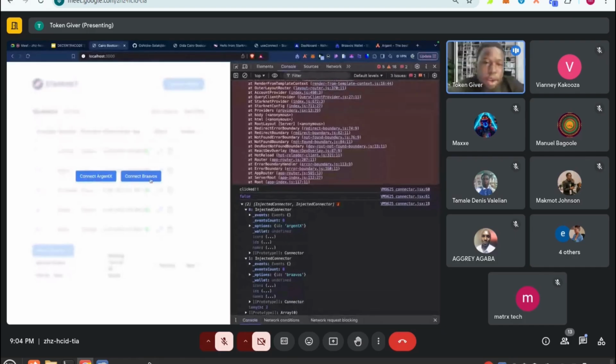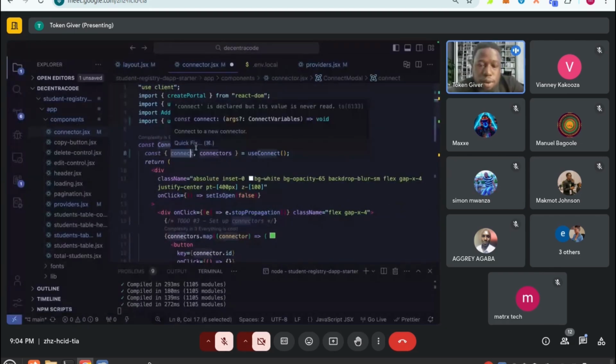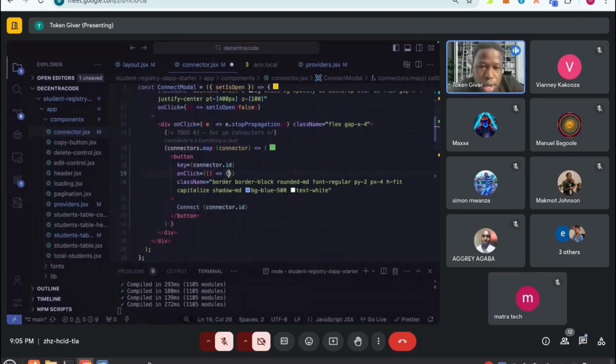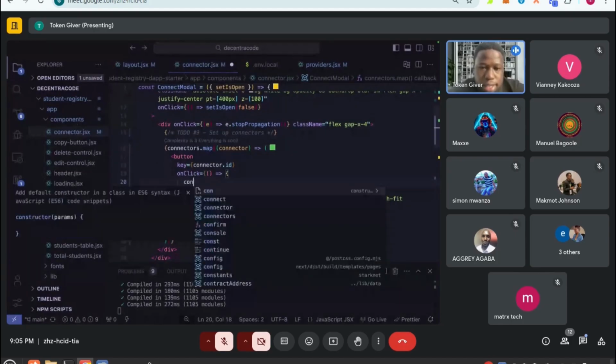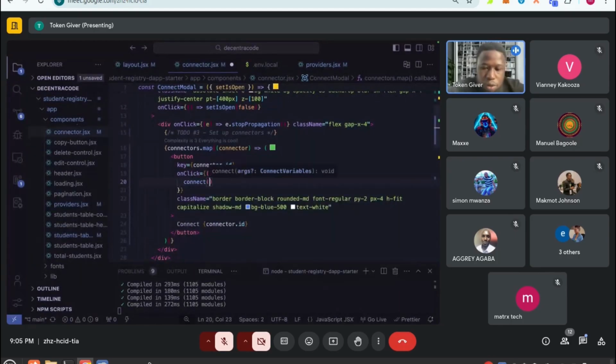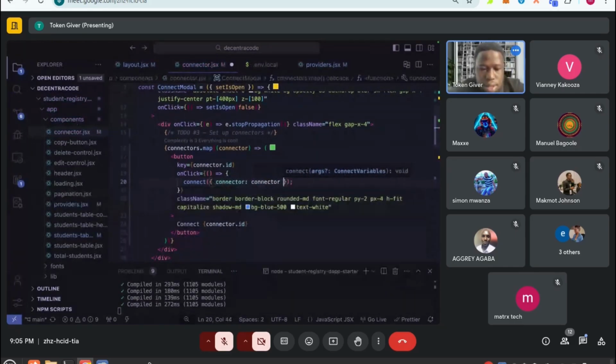But right now, if we click on each of the buttons, they don't do anything because we have not called the connect function that we have. This is the function which is used to actually connect the DApp to the wallet. So we need to hook it up here on the onClick. This is an event handler. Whenever any of these buttons is clicked, we want to call the connect function, and we need to pass in the connector. So we say connector should be connector, like this.